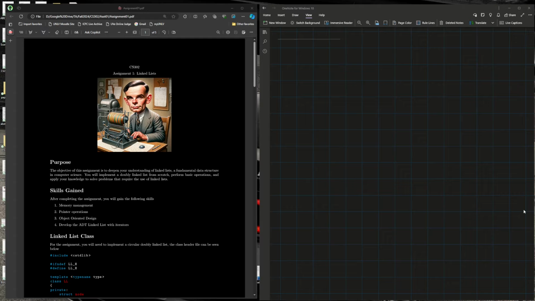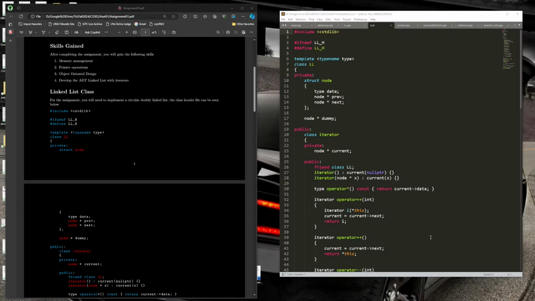Let's go ahead and now discuss a little bit about the actual data structures themselves. I'm going to first do a quick rundown of the PDF and of the class structure, and then I will do some examples using OneNote to draw out how you want to visualize this data structure.